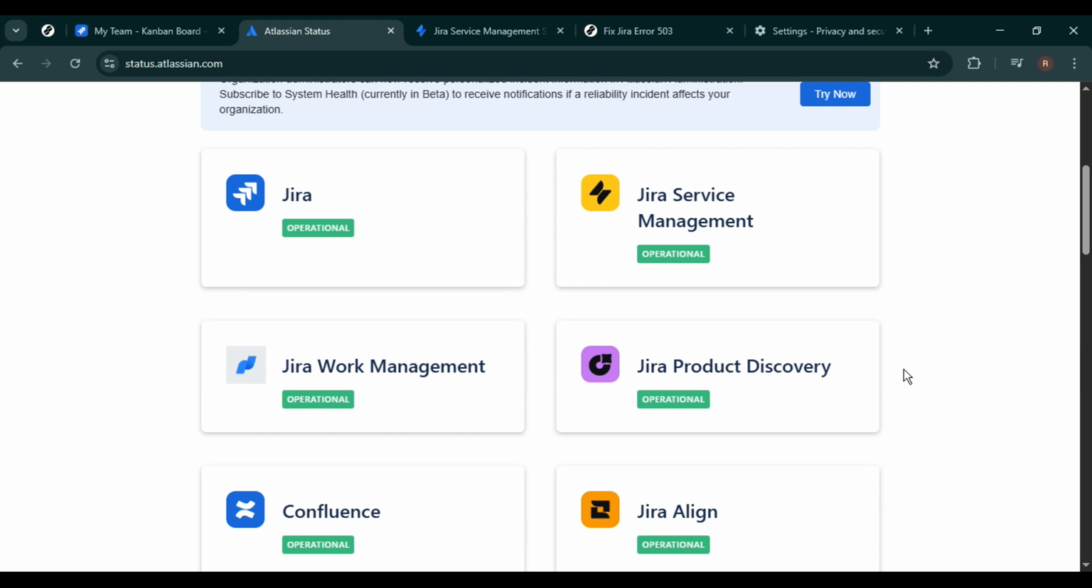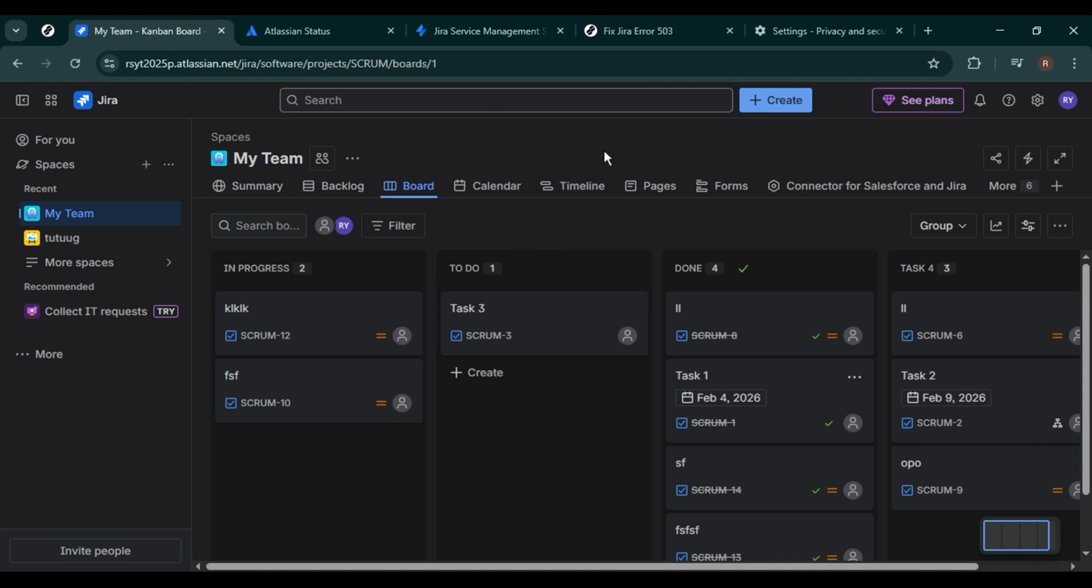To quickly recap, log out and log back in, check the Atlassian status page, try incognito mode or another browser, and finally check your VPN or network settings. These steps cover the most common causes of this error and work for the majority of users.